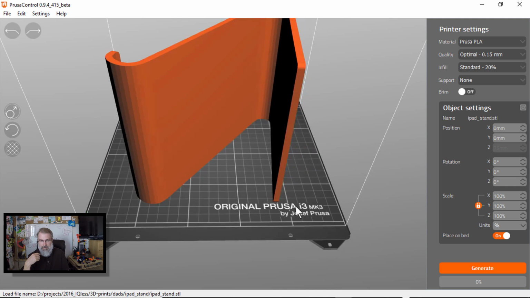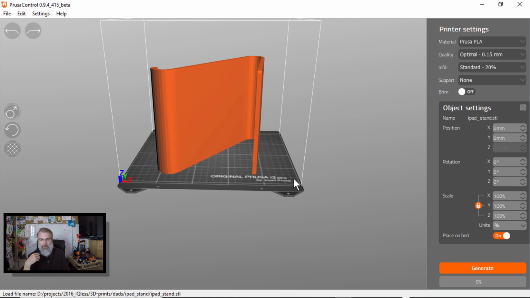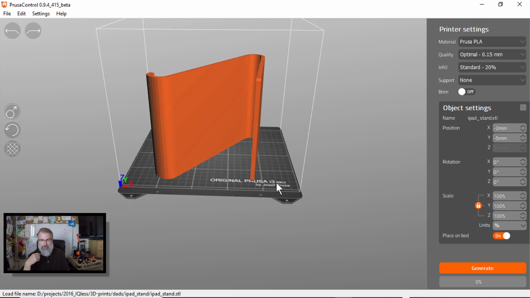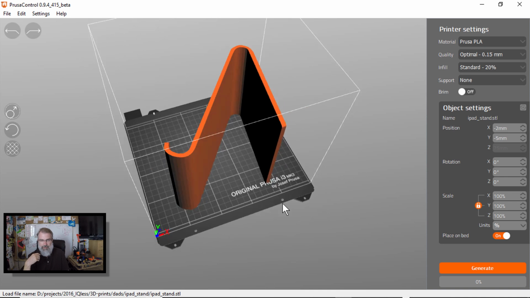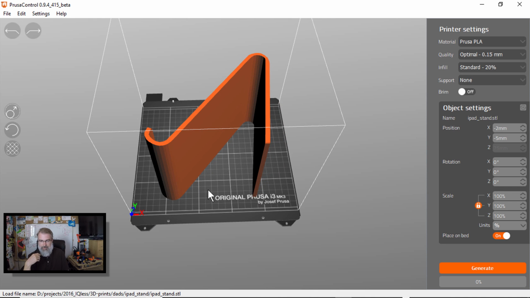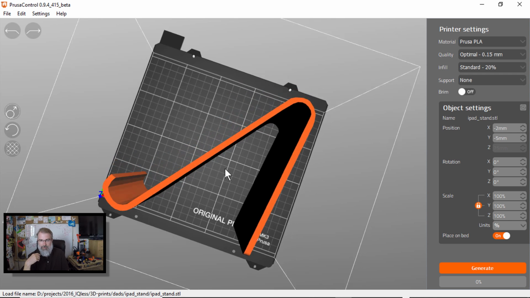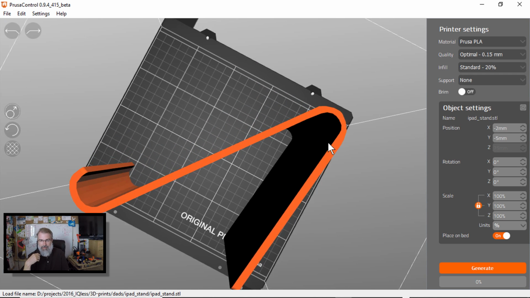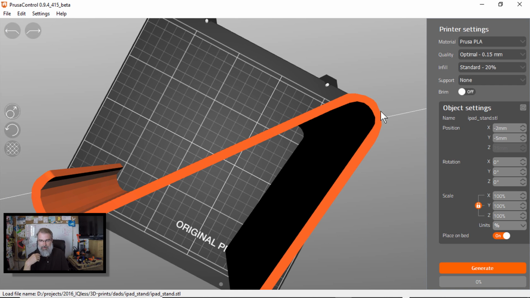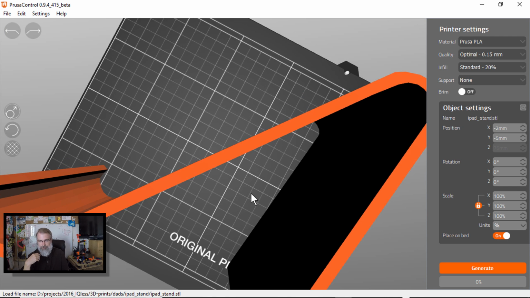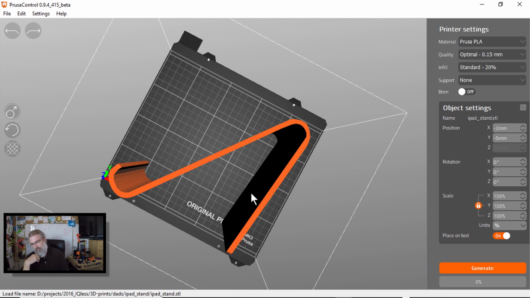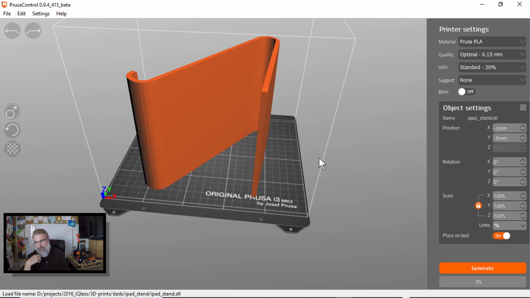Okay, that's about. Well, I could go higher. But I think that's a good height. Yeah, that should be an interesting print to print. Yeah, that's not very pretty right there. But that's okay. Well, yeah. Let's go do it.